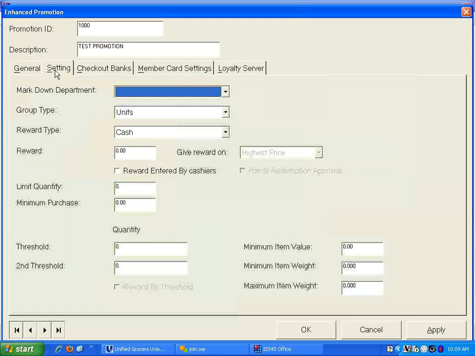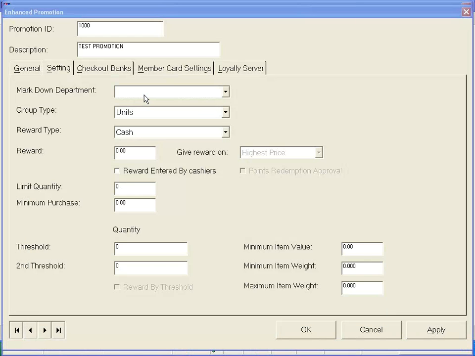The next tab here is the settings tab, and this is really what you're setting up for the promotion. There is a markdown department. Some people choose to have a markdown department. If you don't, then it's not going to mark it down to a specific department. It'll go by the item or by the promotion. But some people have, say, a discount department set up, or they know that they want it to come out of the grocery or whatever department. You can then use the drop down and specify a department that discount would go to.